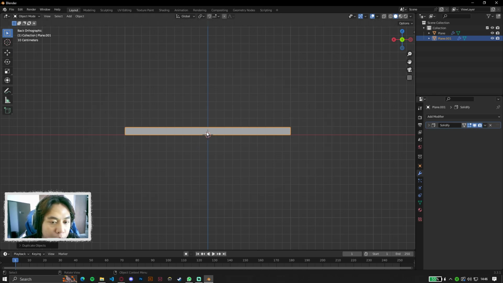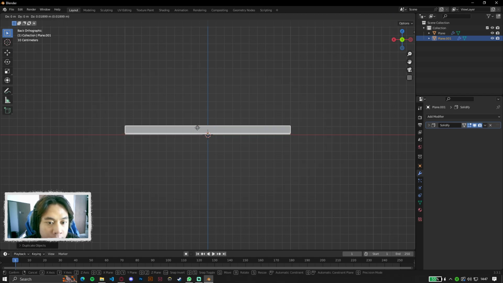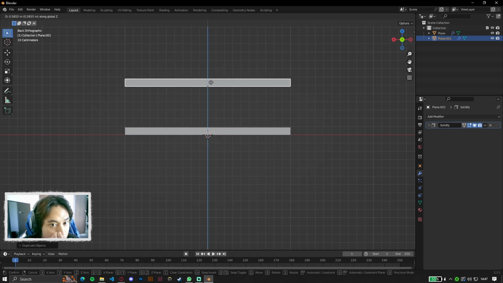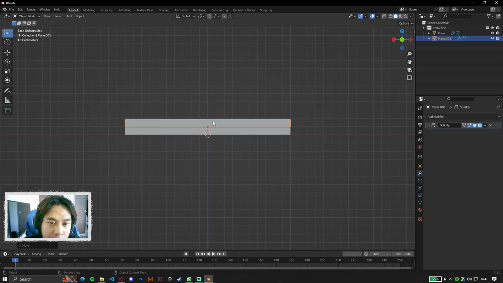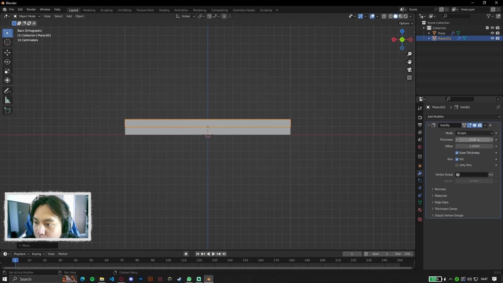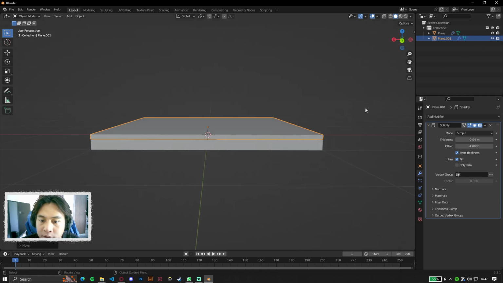Now we are going to move it on top, but we are going to do it in a straight line. We press G and Z for the Z axis. We're going to place this right over the top over here. Now we are going to make this thickness a little bit smaller, like this. Now we have two planes, but we are going to make this plane into wooden planks.